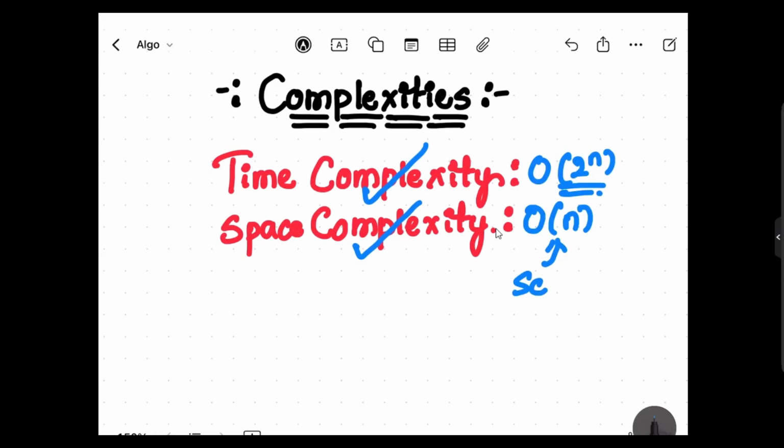We are done with the complexities part. So now we are totally done with the subset generation algorithm. Next, what we'll be doing is going with the permutation generation algorithm. Yep, so that's what we'll be doing.